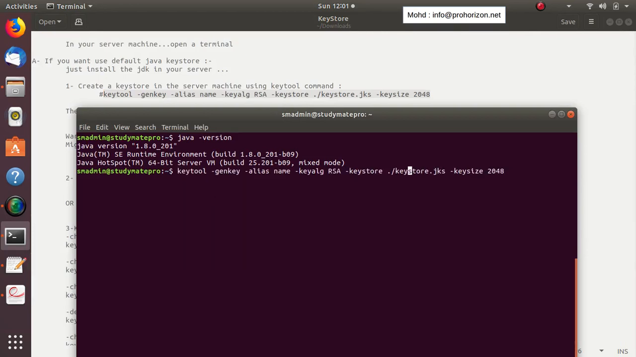First, I need to give an alias name, a reference name, a label name for this key store, and I'm selecting this name. You could select whichever name, and the algorithm I'm using is RSA. Use whatever suitable for you. The key store, I'm keeping it on the root, and I'm giving it a name for the key store, SN key store, and the key size for the encryption 2048. I'm keeping it.